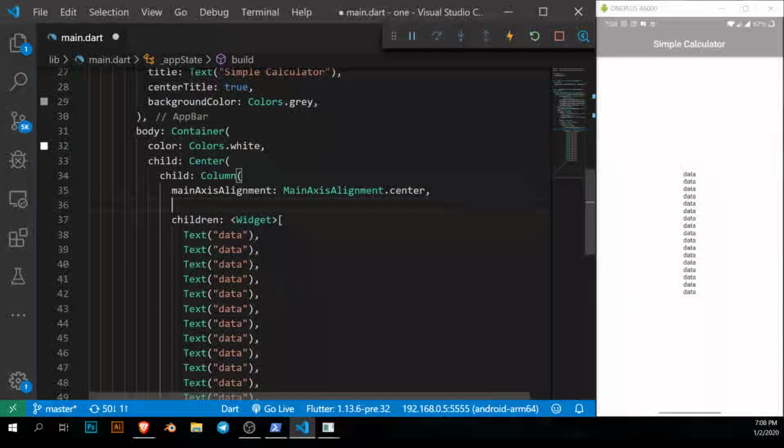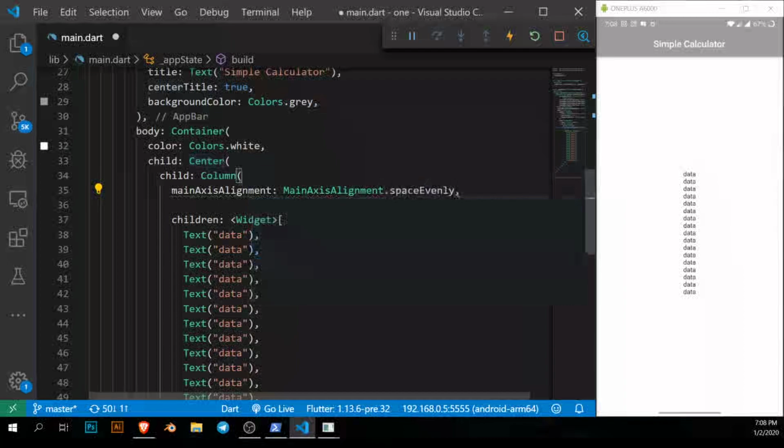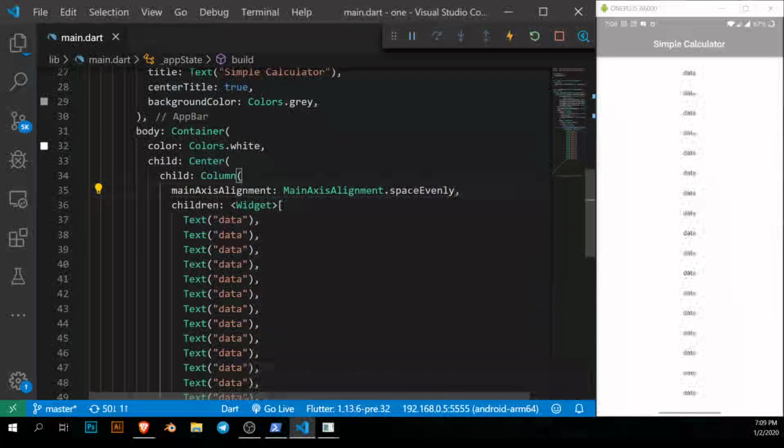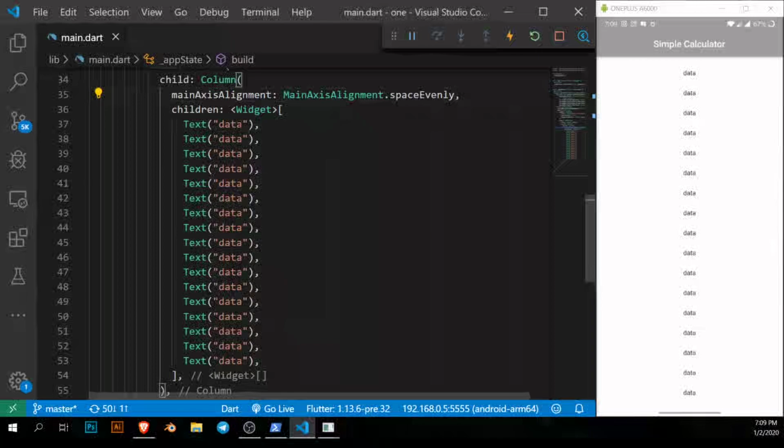Instead of doing dot center, what if I do space evenly? Look at this. So it's going to space it evenly, taking the height of the whole container and dividing it according to proportions.